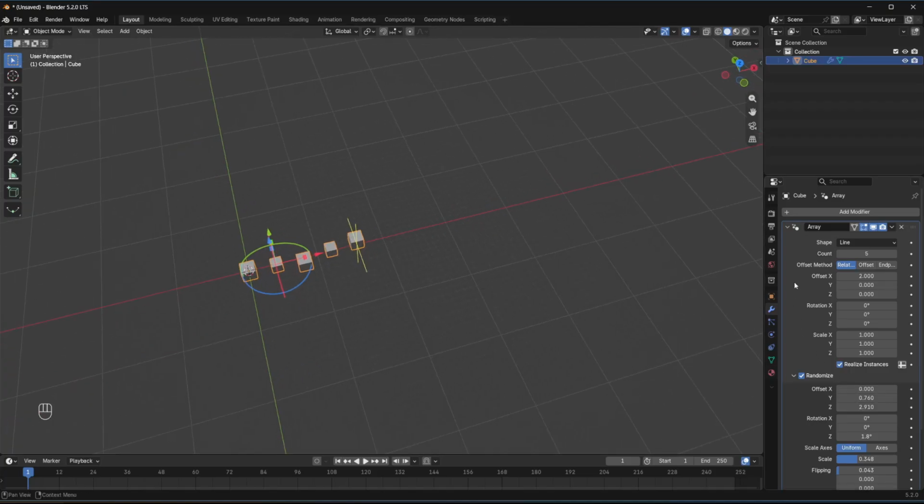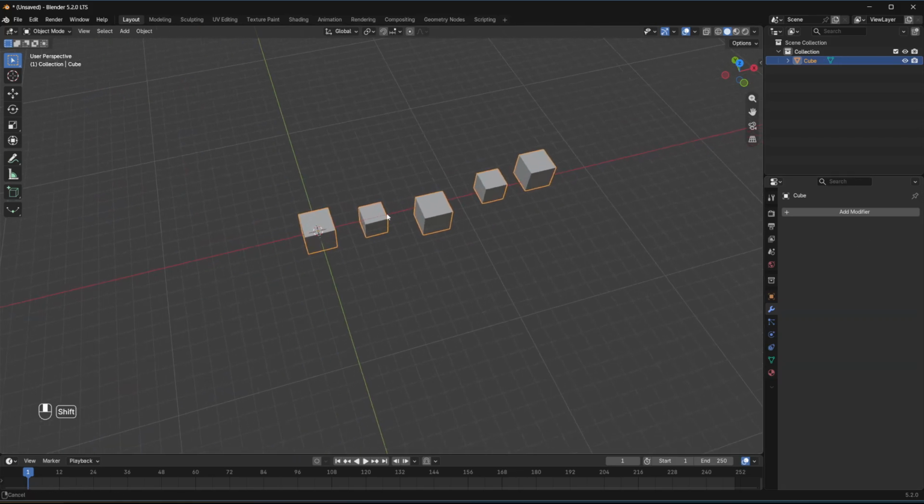And those are the most common features you have here in the array modifier, and you can apply it if you're happy. And there you have it.